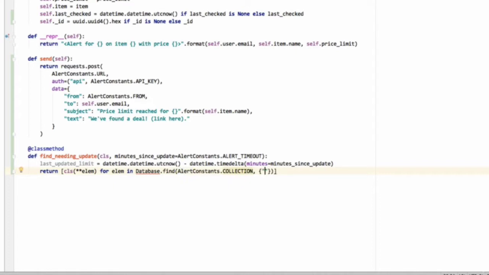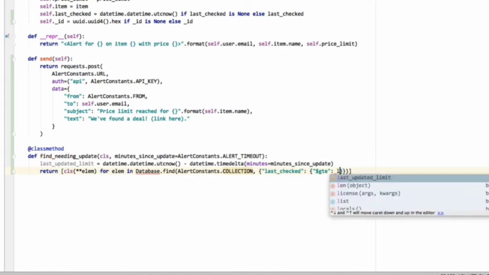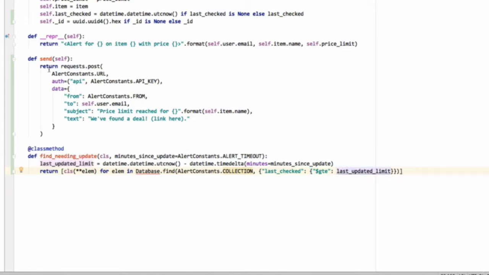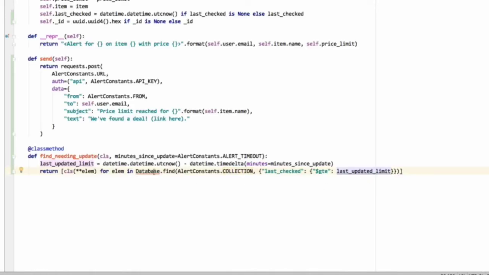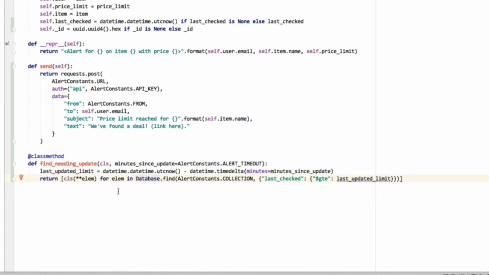And the query is going to be last_checked: and then another opening curly brace between quotes $gte for greater than or equal to, and last_updated_limit. Okay, so let's go to alert constants and put the collection in here and just say alerts, and that works. And then we'll have to import database as well.